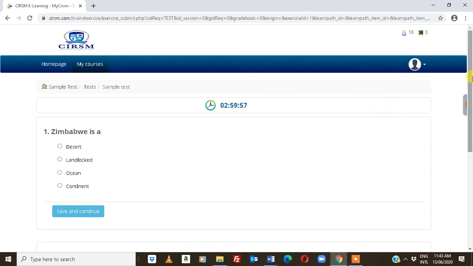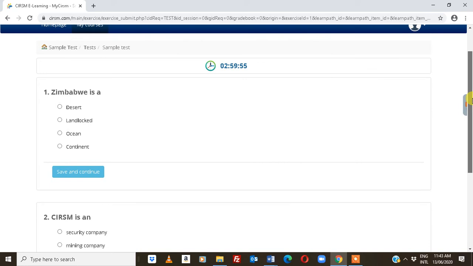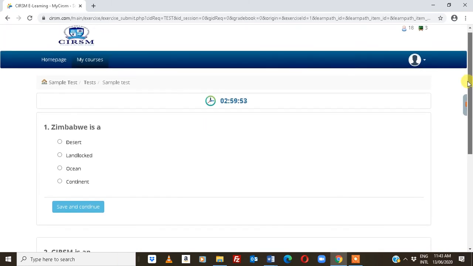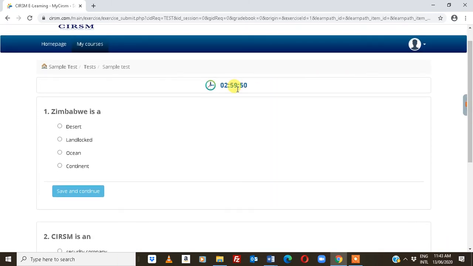Now, when you start the test, your examination would have begun. And as you can see on top here, there is going to be a time, which in our case, we have 45 minutes to end the examination of 25 questions, in which we are going to be answering all questions. Right. So how do I go about it? I go to the first question and I look for the correct answer. This is just a sample test.